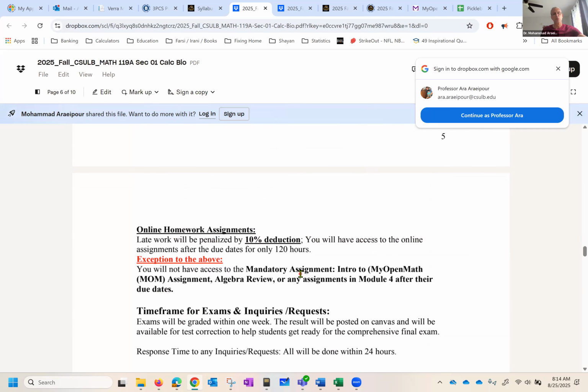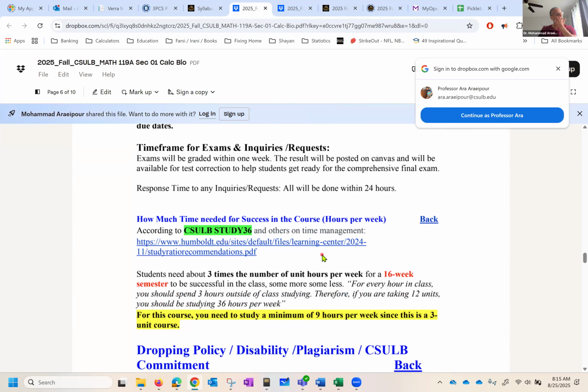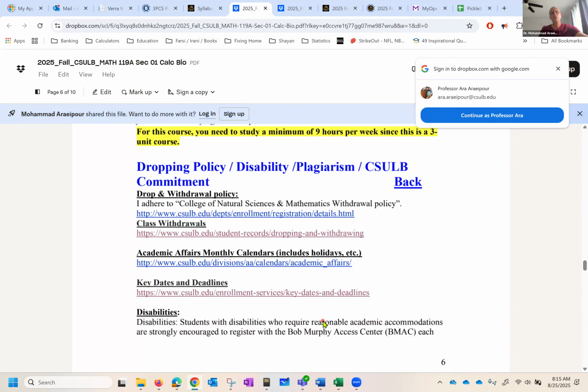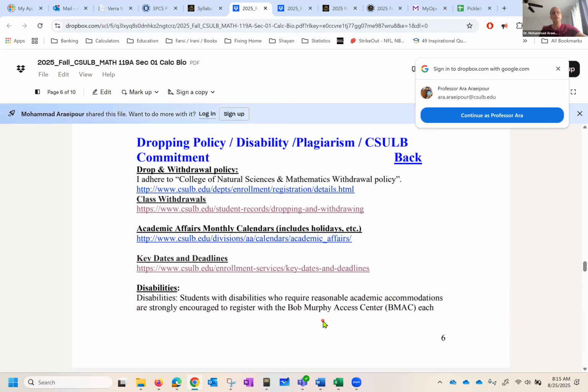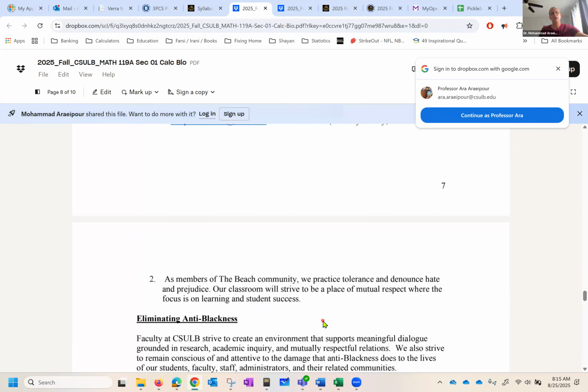There is no late work for the first couple of assignments as well as the last part. That means the introductory assignment, the algebra review, and the last module. CSU's Study 36 indicates we need 3 times the number of units to do well in a class. So for this class, we need a minimum of 9 hours a week outside the class. And then we have more information regarding dropping, class withdrawal, the CSUAB commitment, and so on.